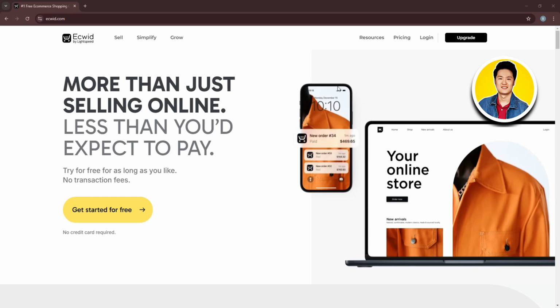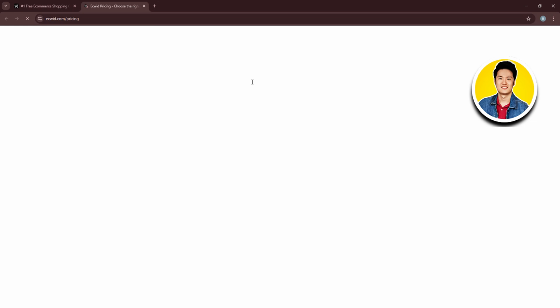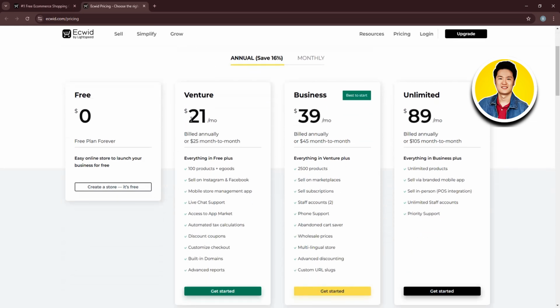So to get started, let's go to ecwid.com. Here, you can see all of these options on the top. So click on Pricing. Here, you can see all of the plans that they offer, starting with free, venture, business, unlimited. You can also choose between annual and monthly. If you are a beginner, you can go with the free one. And since I already have a free account, I will log in.